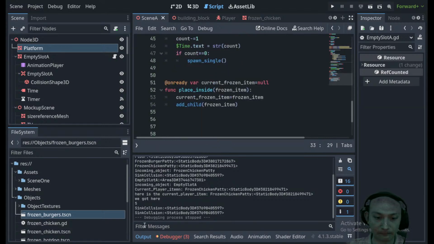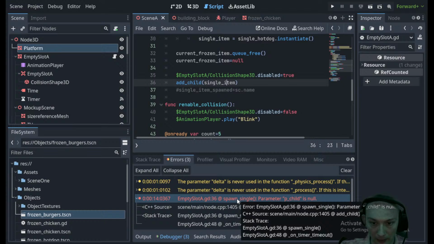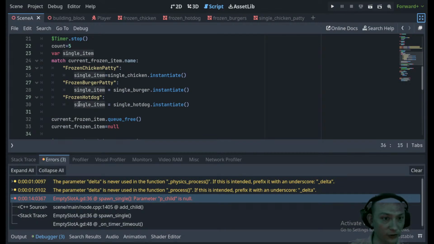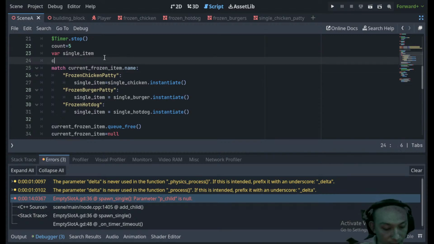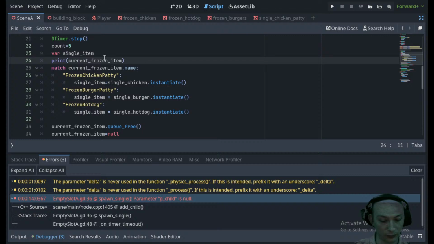All right, debugger. Spawn single parameter pchild is null. Oh, because it didn't get any of what these are supposed to be. Okay, so let me print that current frozen item. I'm just going to print it out. That'll be the fastest way to deduce what is going on. I thought this was an object. It might be something different, so we'll just put a little label here.